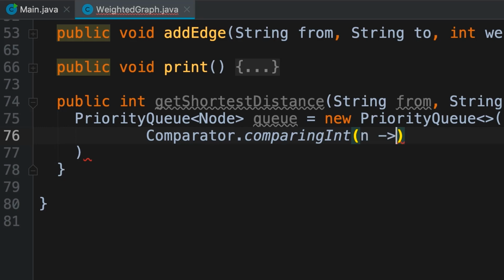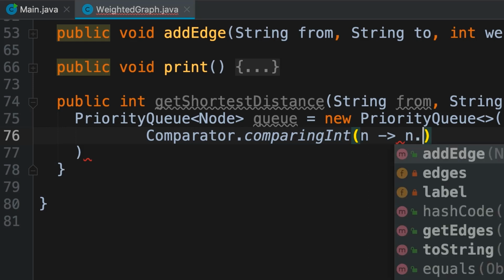Then we add this arrow. And after this arrow, we write the body of that function. We want that function to get a node and return the priority of that node. So we can type n dot, but here we don't have a priority field. We only have edges and label. One way is to add the priority field here, but this is a bad approach because we need this field only for this algorithm, nowhere else. So we don't want to pollute this class with fields for different algorithms. That is a bad practice.